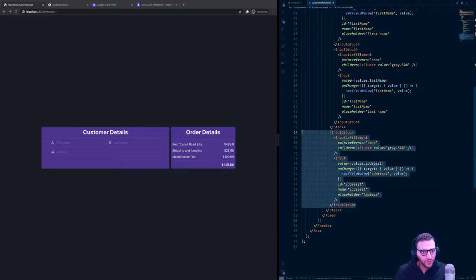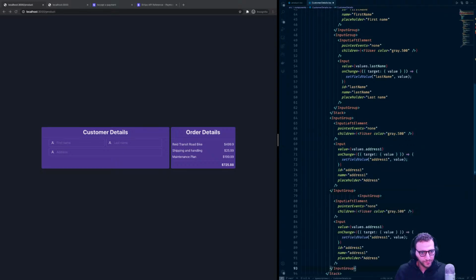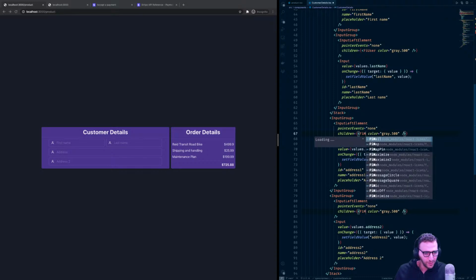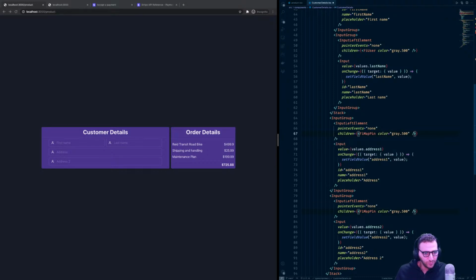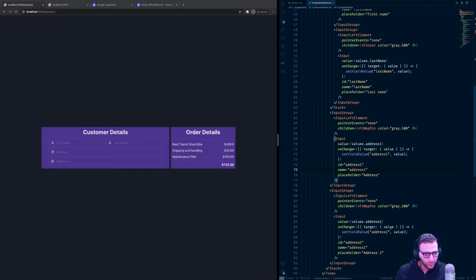And then let's copy that input group again. So this is going to be address 2, and this is address 2. Everything here has the user thing, which is definitely horrible. So let's fix that, and by fixing that, what I mean is basically changing that to FI mail maybe. If I map pin, yes, beautiful. Awesome. So this is address 1, address 2.